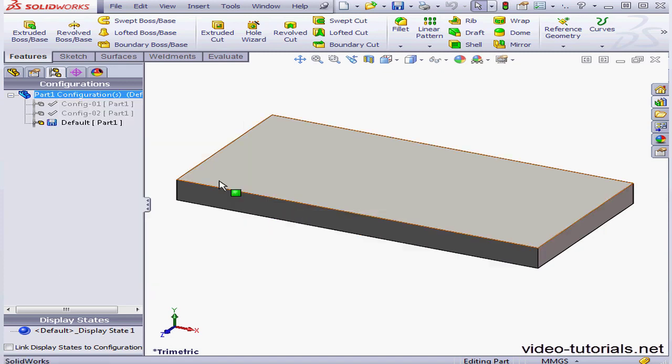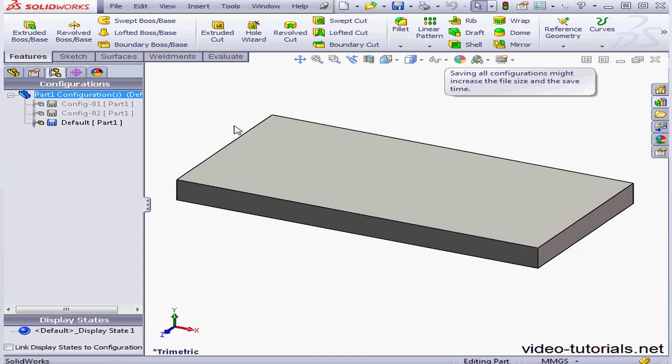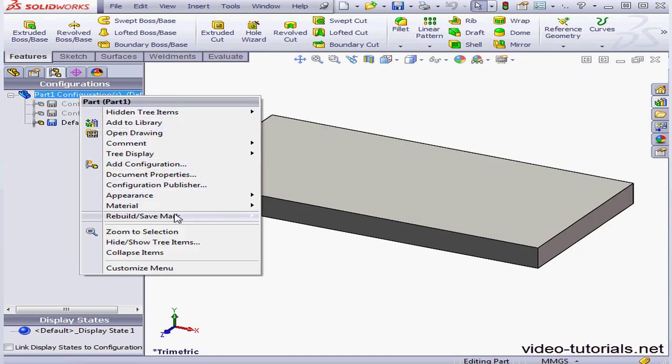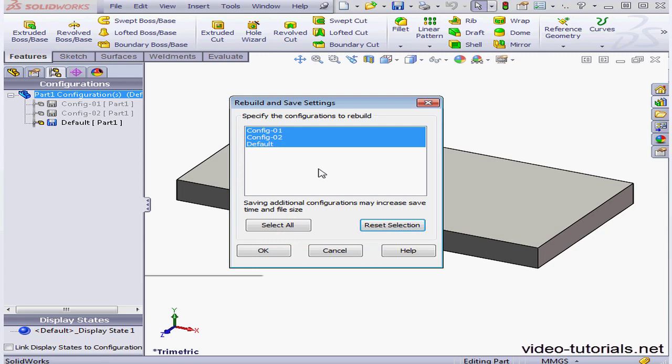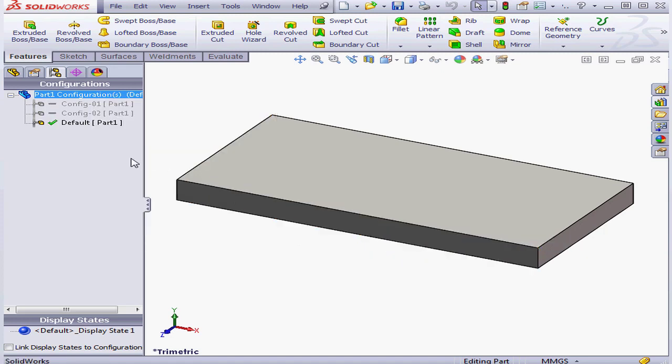Here we have four options. Add mark for this configuration, that means the active configuration. Add mark for all configurations. Add mark for specific configurations. And in this case, you select and add the mark to the appropriate configurations. And lastly, remove mark and purge data for all configurations. If you choose this option, SOLIDWORKS purges the data for all the configurations besides the active configuration.